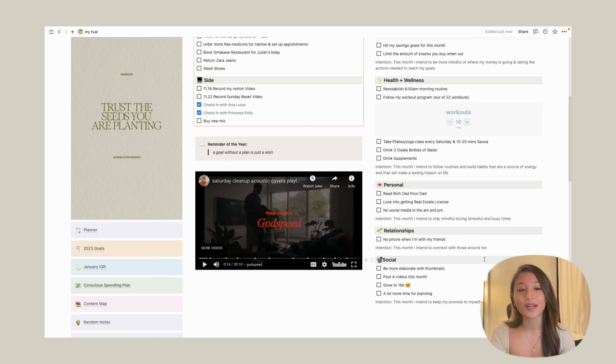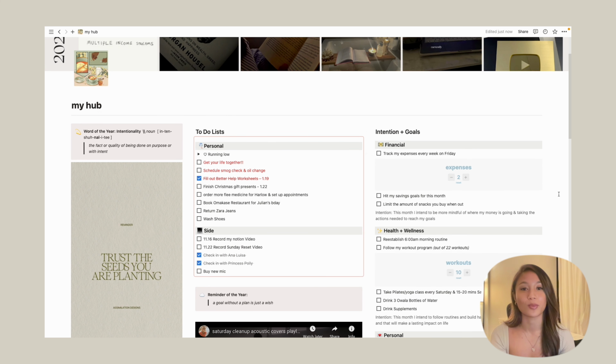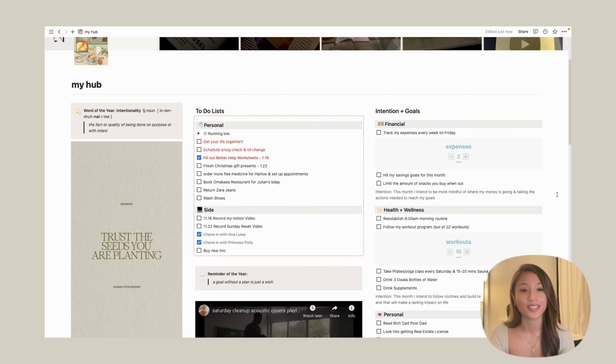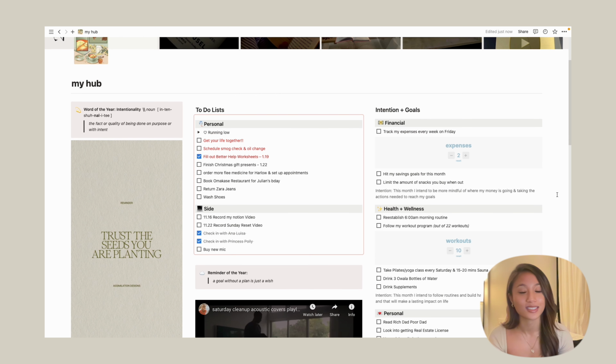On the very right, we have my intention and goals. If you've been following me for the last few months, then you already know how I use this section, but this is just a copy of what's in my intentions, goals, and reflections page. And I like putting this on my home page just because it reminds me of what I want to accomplish this month so I don't forget it.